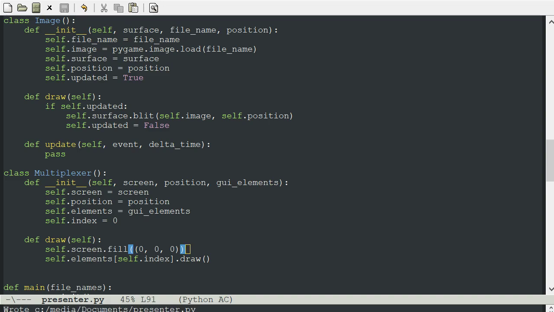Now, let me just make sure that it is fill. So I'm just doing an internet search for Pygame fill. So pygame.surface.fill will fill with a solid color. There it is. All right. Yep, that's what it is. Cool.